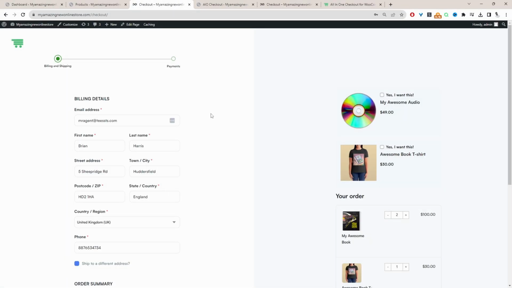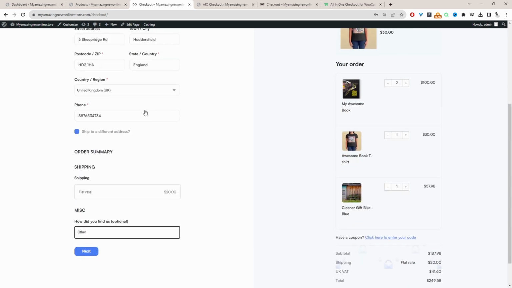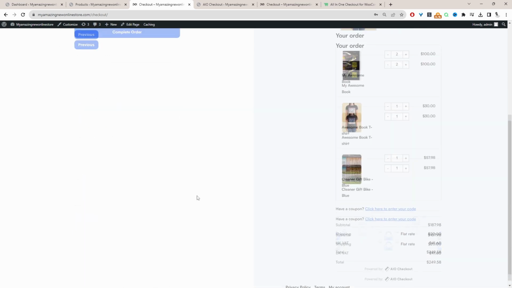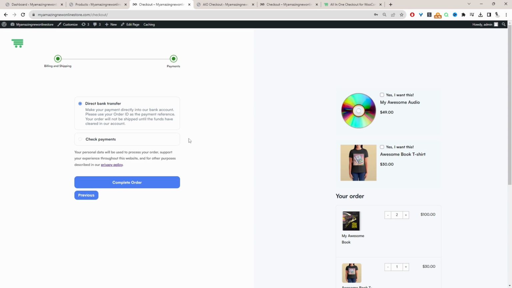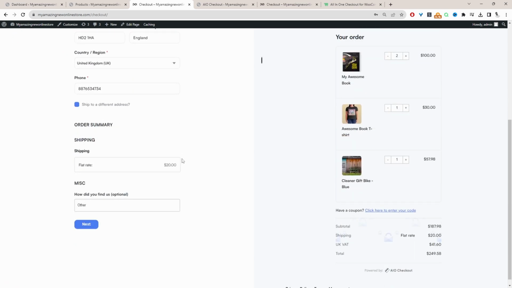Okay, so throughout this video, I'll show you how you can create a multi-step checkout similar to this one. We can customize the design as well, and we can customize the fields. We can also add conditional sections as well.